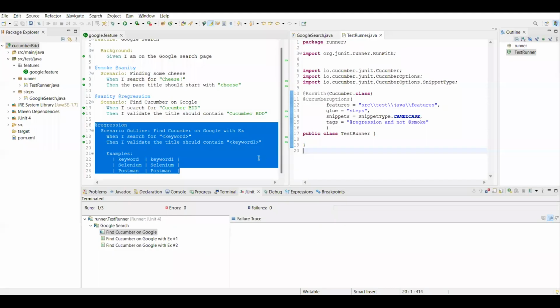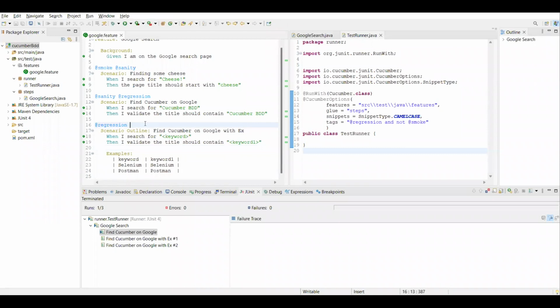Now I'm going to use it here. This regression I'm going to tag as smoke as well, and let this one be sanity and smoke. Now I'm going to define the tag. I want to run it like this: should we have the smoke or regression, and not sanity. So if I use this, either it has smoke or regression, that is fine, but it should not have the tag called sanity.